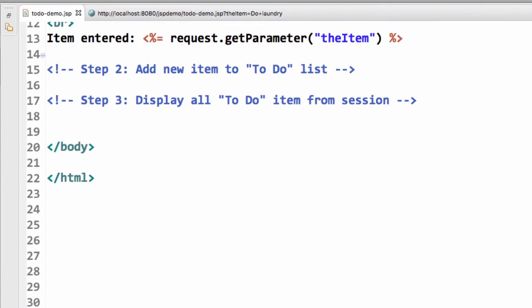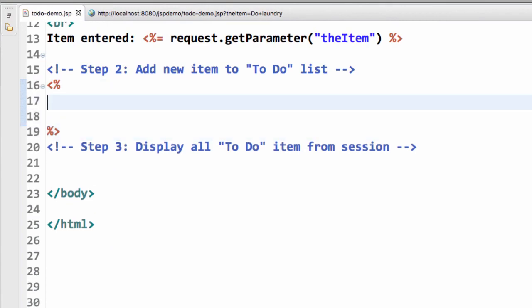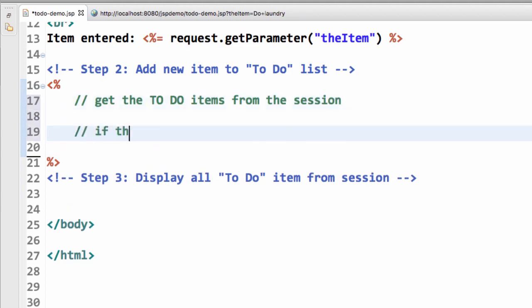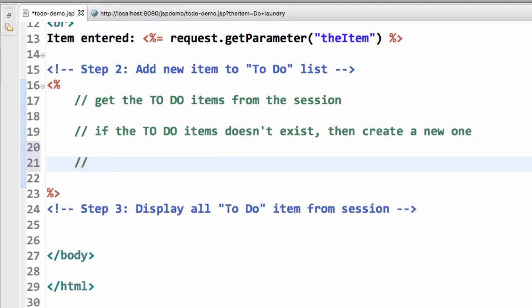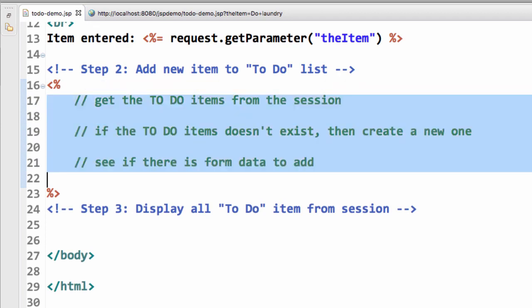All right, so let's move down to step number 2. And here we need to actually add the new item to the to-do list. So one thing we're going to make use of is collections, or we'll make use of an array list. We'll say get the to-do items from the session. If the items doesn't exist, then we're actually going to create a new one. And we'll also see if there's any form data that needs to be added. So that's our basic game plan here for step number 2.